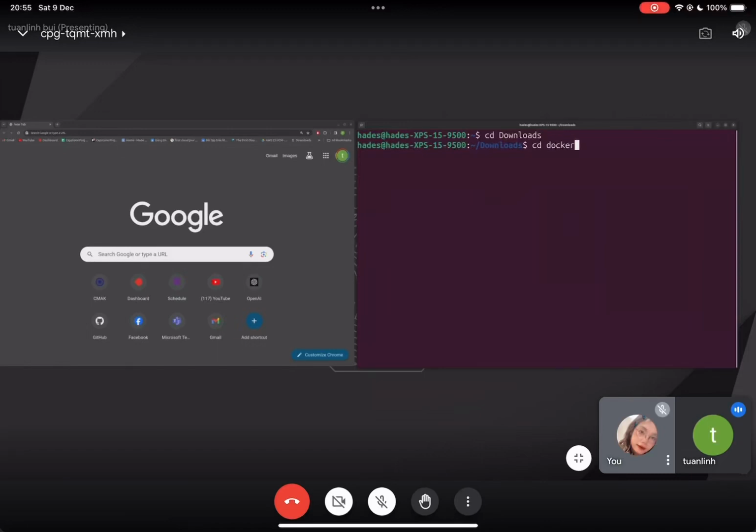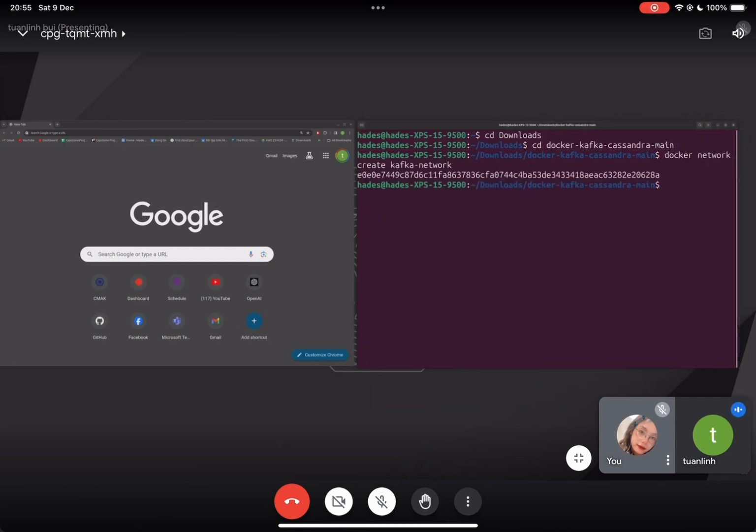So welcome to my presentation on the Kafka, Cassandra, and Docker project. I want to explain a little bit. In the first place, I'm going to run everything in Linux because my computer cannot handle Docker Desktop. First we're going to put up the Docker network. We're going to create the Kafka network and the Cassandra network as well.